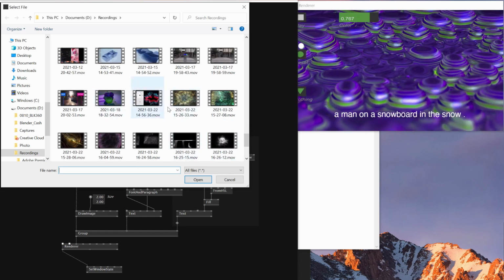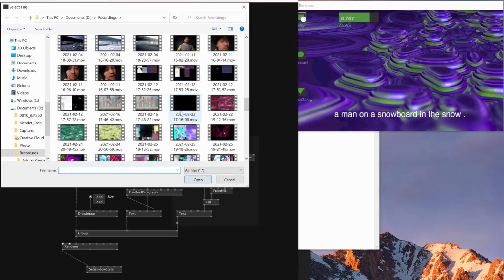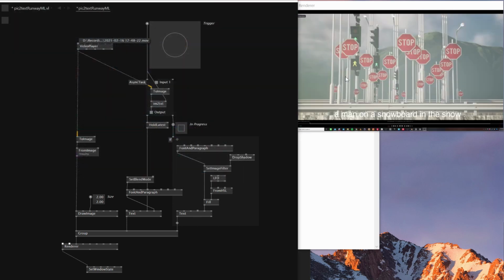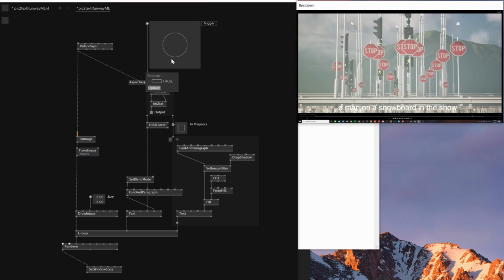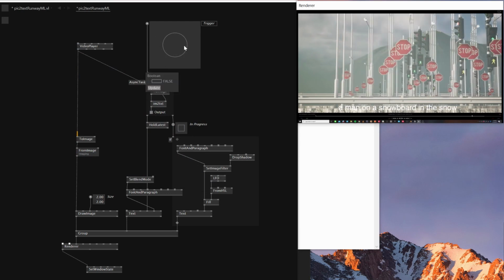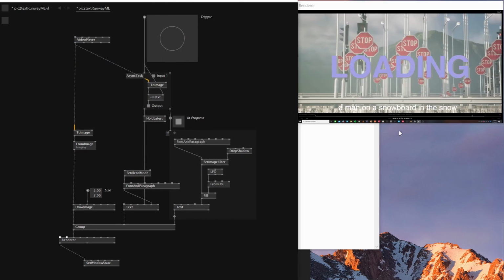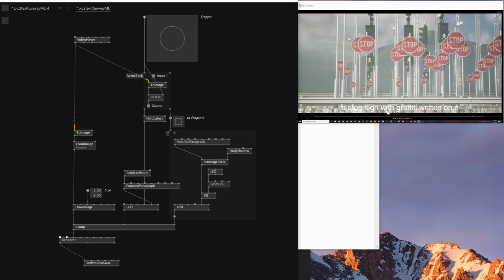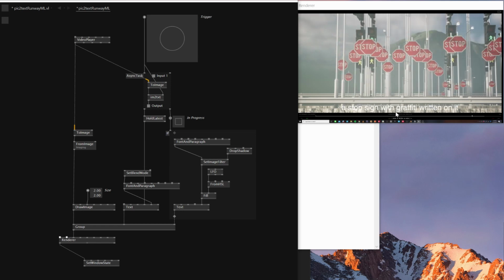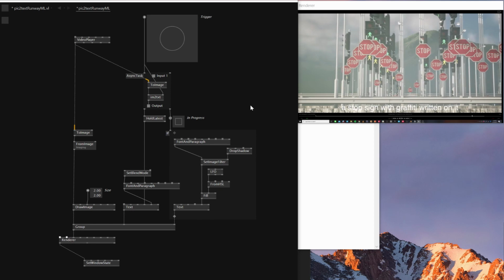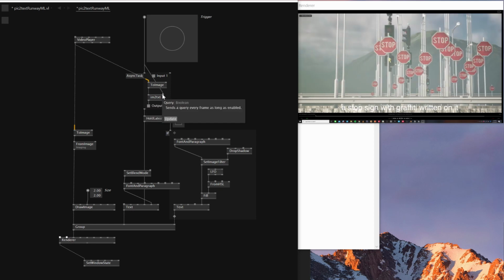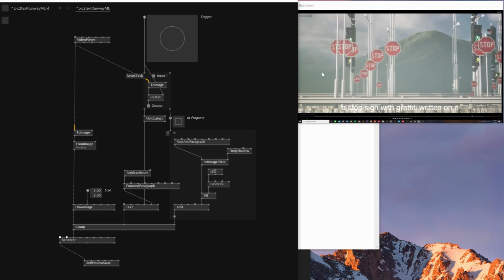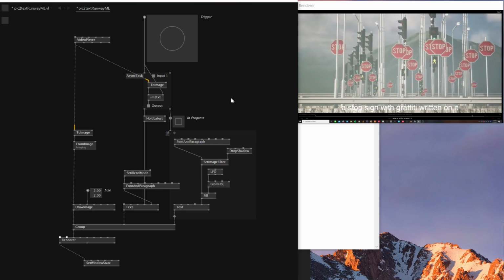Let's see. Yeah, I'll just use this video that I created a few weeks ago. And then let's see what happens. Also, I'll bang this again. So now it's loading. A man on a snowboard changes to a stop sign with graffiti written on it. So this IM2 text thing generates a text based on the image that we feed it.